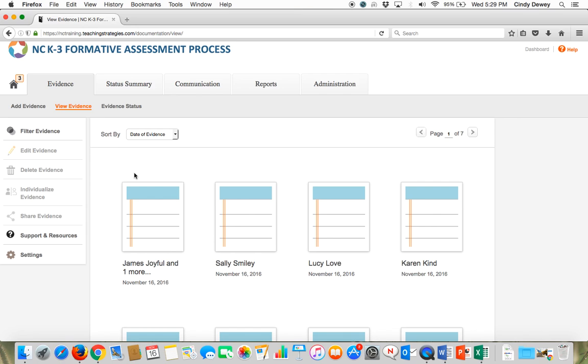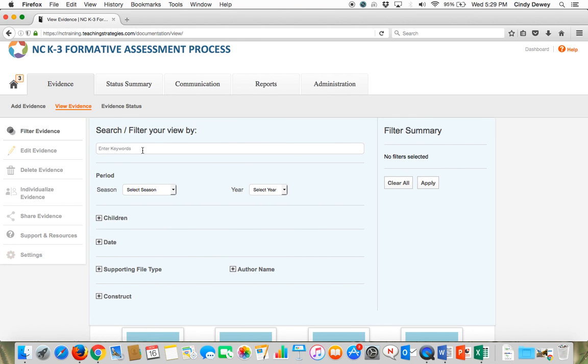And I can also filter for these pieces of evidence. I can sort by date of evidence and date added. That's a handy way to sort. You can also filter evidence. Teachers have found this really helpful, this filter evidence feature in the platform. So I'm going to click on that and show you how that works.